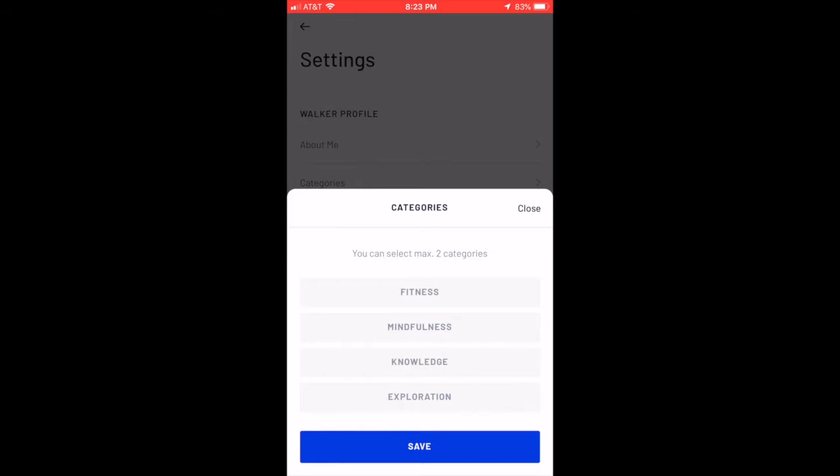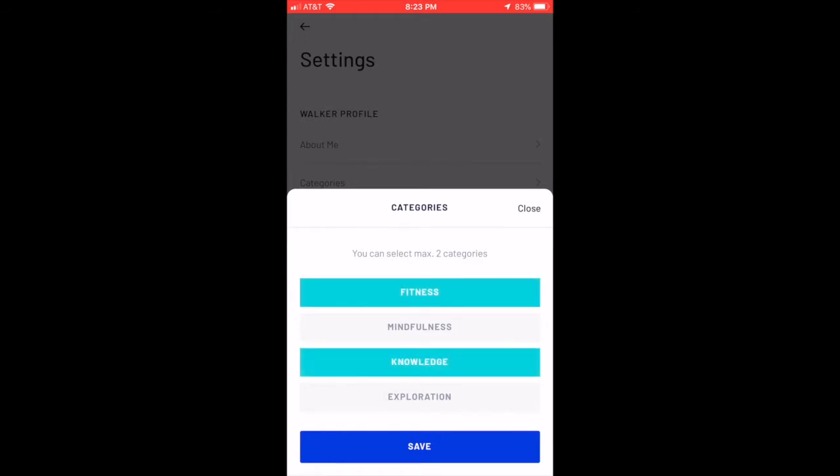So we allow walkers to select up to 2 of these categories to place themselves in. You don't have to select any if you don't want. You can select 1 if you want. These categories are just a way of letting the client know that a walk with you is more focused on any one of these categories.